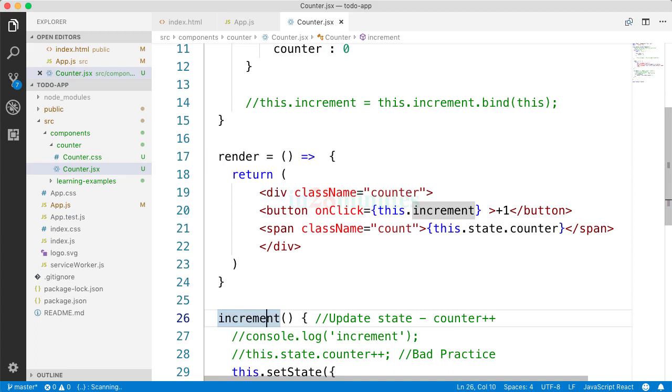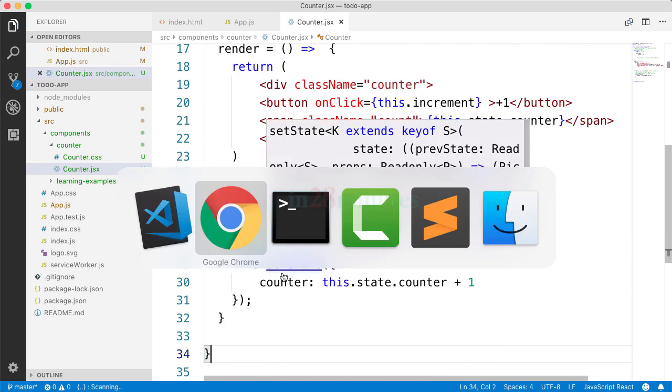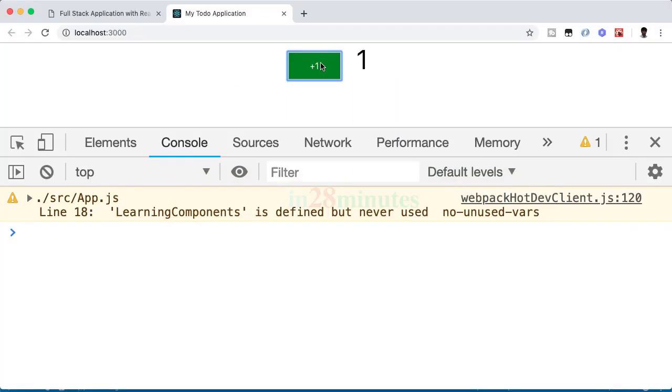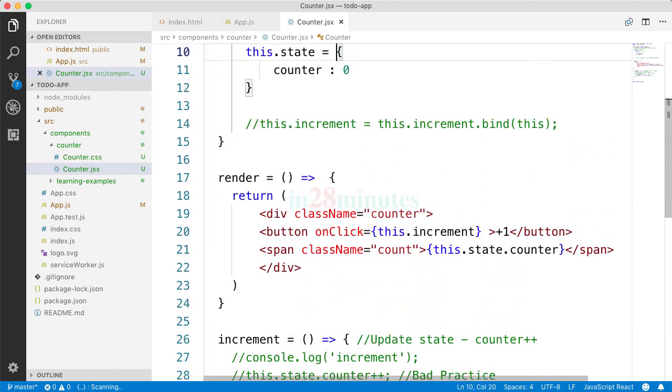Isn't that funny? This is the kind of thing which happens when you record a lot of stuff in a single day, right? So now I'm changing the increment method to an arrow function, let's see what would happen. Cool, now this works. So the arrow function prevents the need to do a binding.